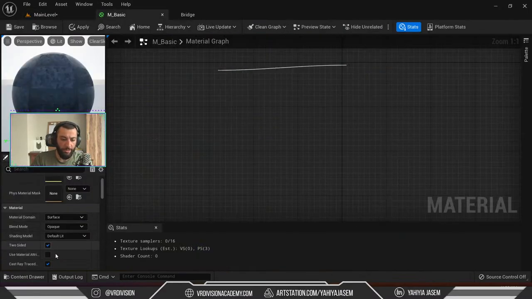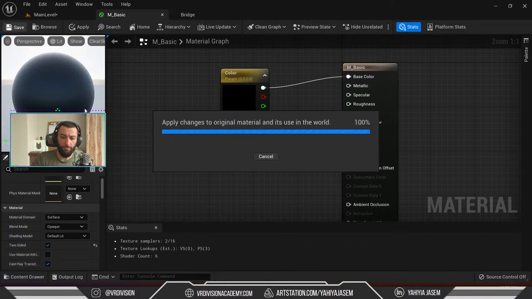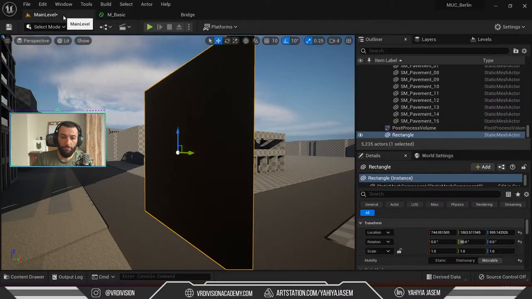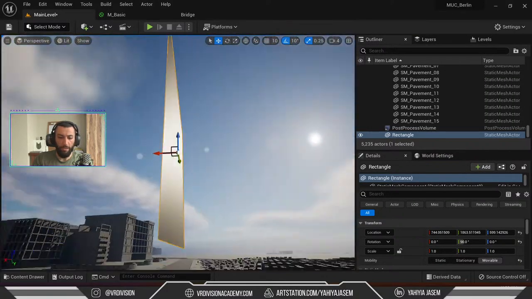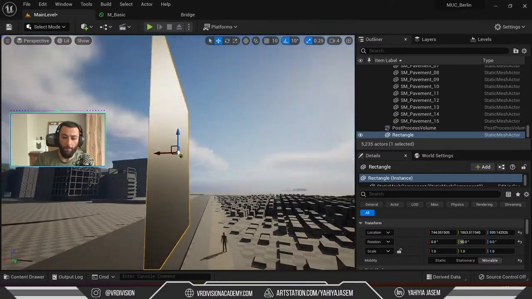However, if you enable this two-sided option on the material itself, then click save, you can see now that it is two-sided. So that is the answer to your question. I hope it helps.